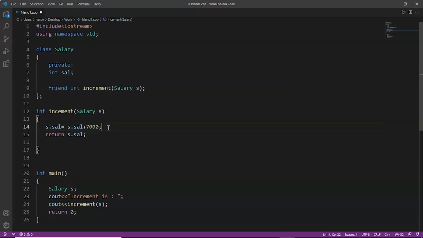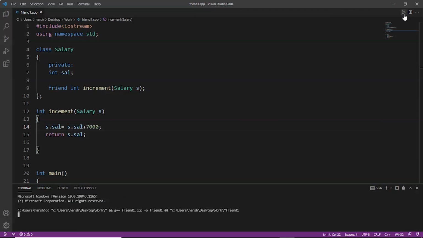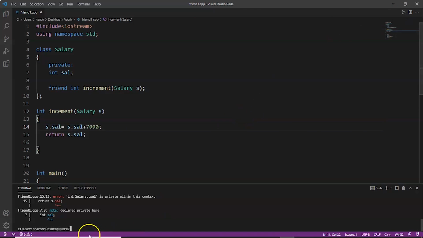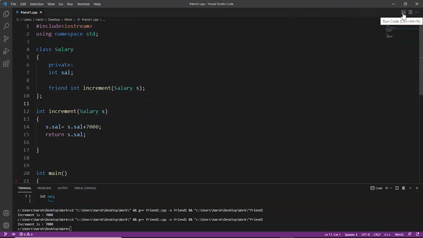So now let's save it first and let's try to run this. There is some error. Let's have a look at that. Alright, yeah, there is some spelling mistake, increment. Now let's save it and run it. So as we can see, increment is 7000. So this is the correct output. So this was a simple example of friend function.